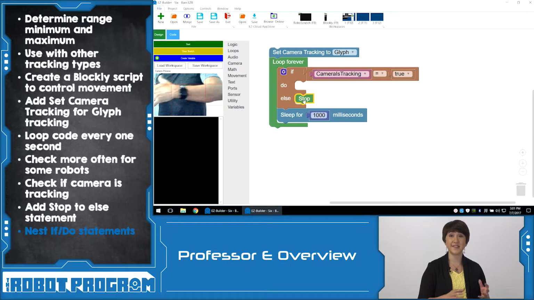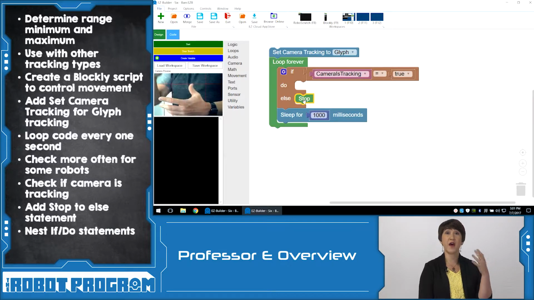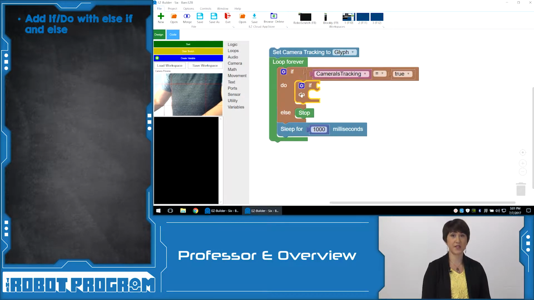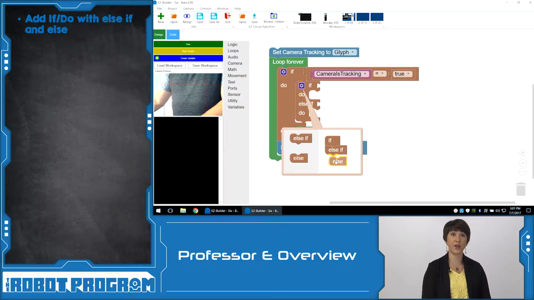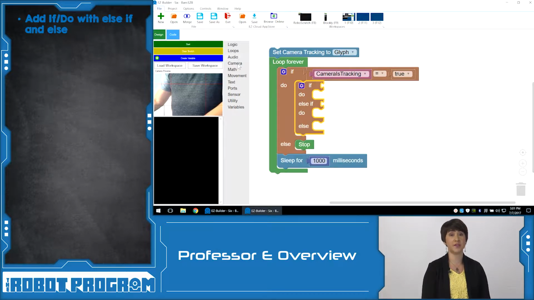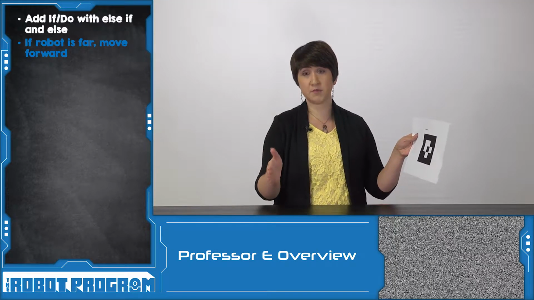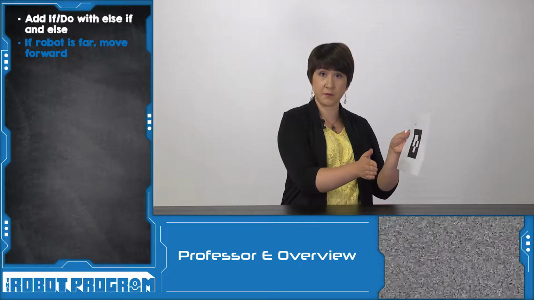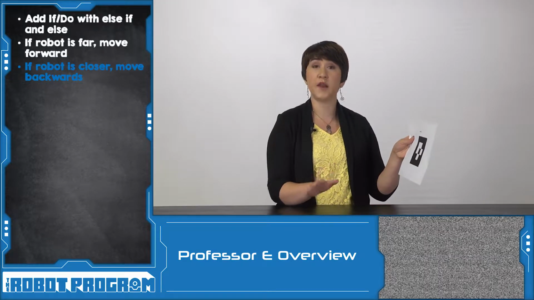Now we have to add nested if logic. This means that if our robot is detecting a glyph, we're going to have some other if statements that determine what it's going to do. From logic, add another if do statement and put it in the do statement that you already have. Click on the gear icon and add one else if statement and one else statement. This now gives us 3 different options if our robot is tracking a glyph. The first option, if the robot is further back than our maximum distance, we want the robot to move forward. If the robot is closer than our minimum distance, we want the robot to back up. And if the robot is in between our range, we want it just to stop.